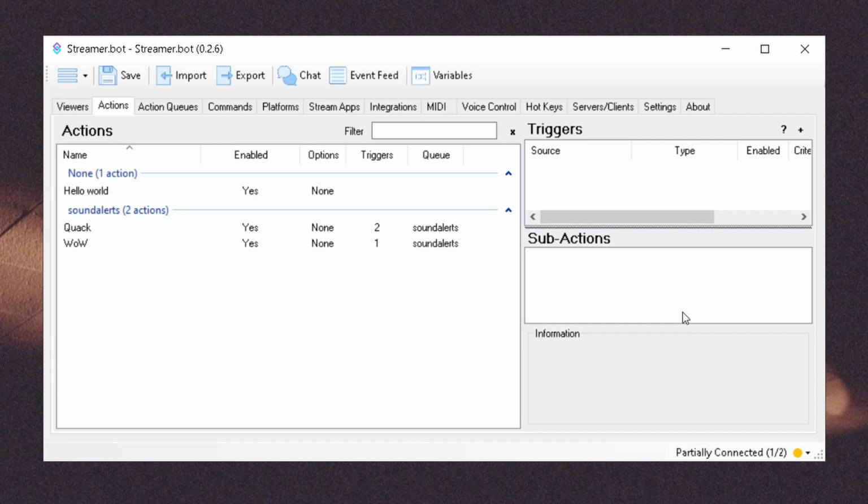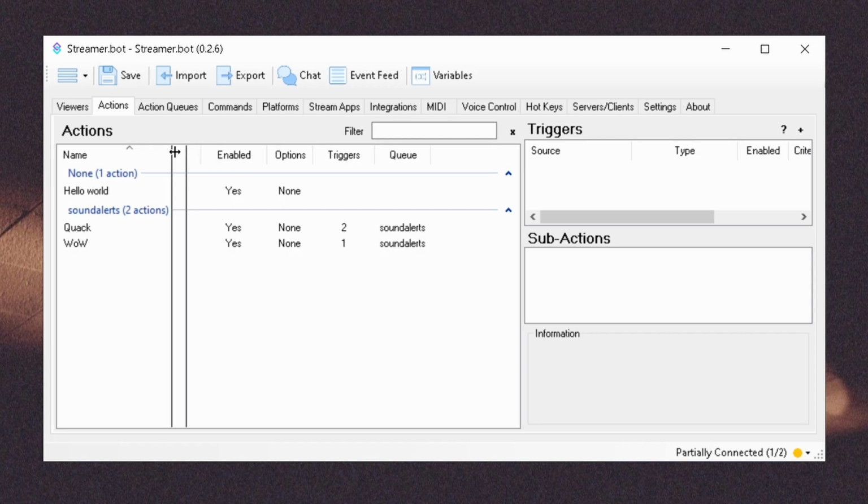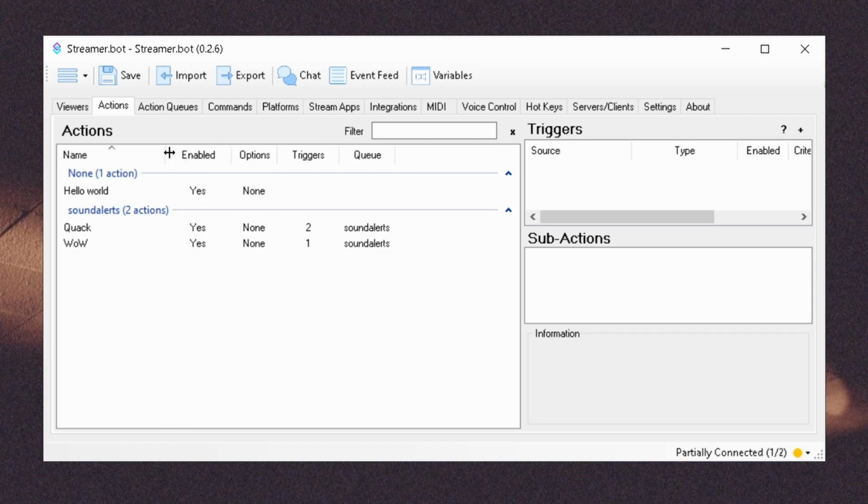Actions table. This is where all your actions are stored. You can sort anything in this table, but you can filter actions by the name column using the filter field. Use the clear button to reset the filter. You can adjust the width of all columns in this table. To resize a column, grab the separator to the right of the column name and drag it. If you double-click on a separator, the column will resize to fit the width of its largest value.